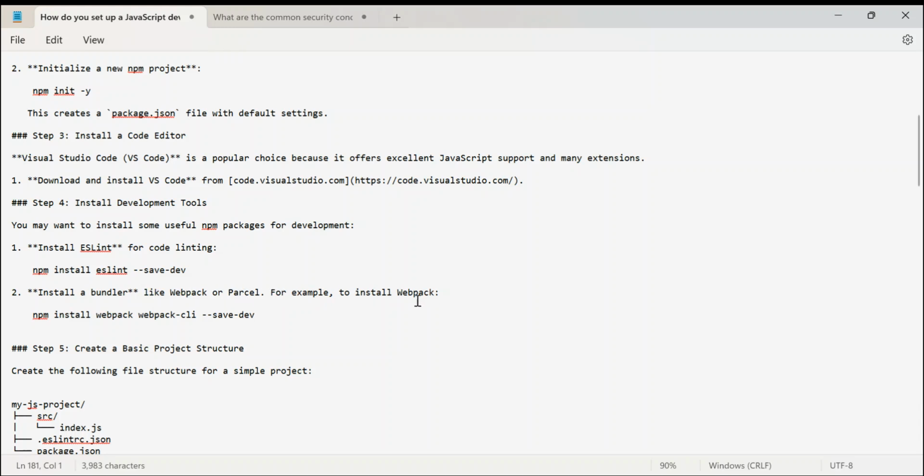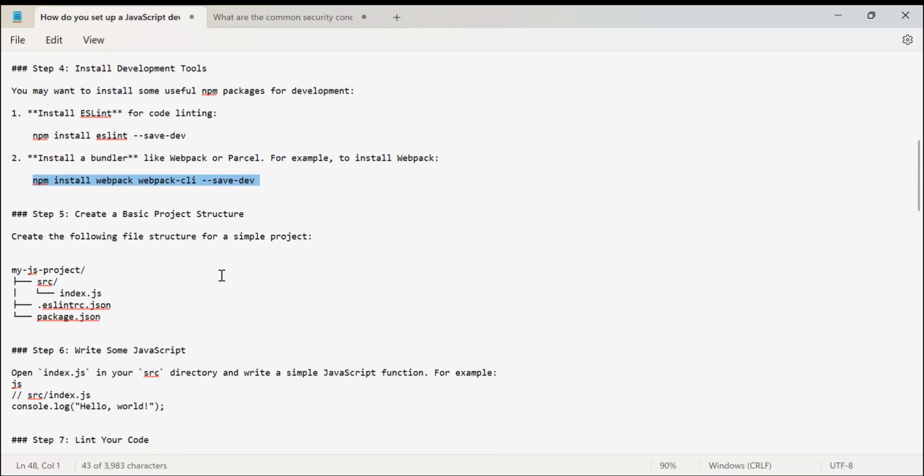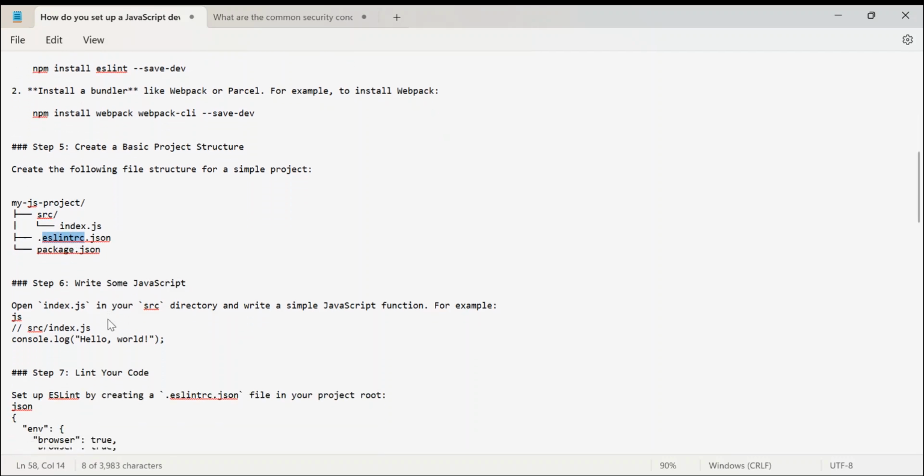For example, to install Webpack, we have to run this command: npm install webpack webpack-cli --save-dev. Step 5. Create a basic project setup. Create the following file structure for a simple project. my-js-project, src. In src, we have one file like index.js, .eslintrc.json, package.json.